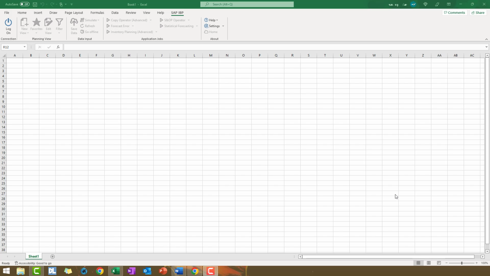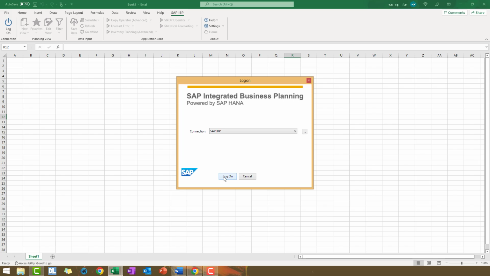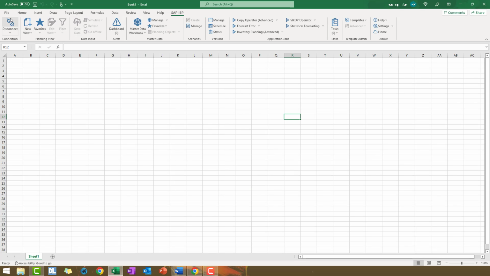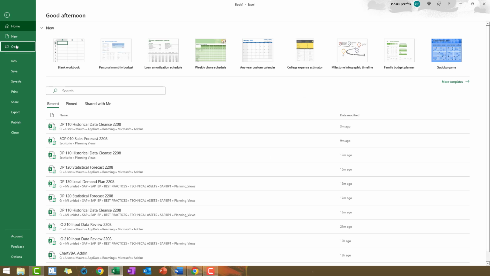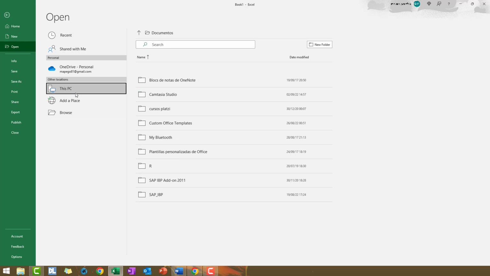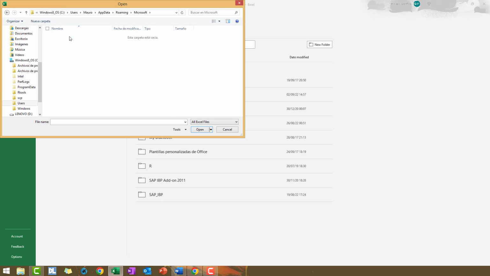Here we are in Microsoft Excel. Let's log on to SAP IBP Excel Add-in. And then we have to open a planning view, a sample planning view. As I told you, these files you can find in the Best Practice Explorer. So just download that information.